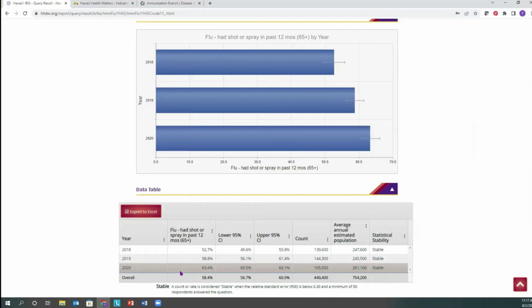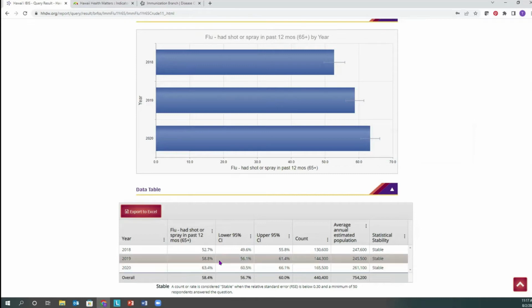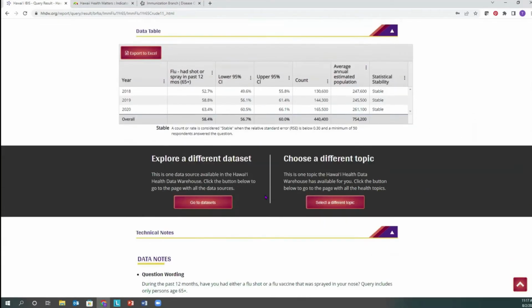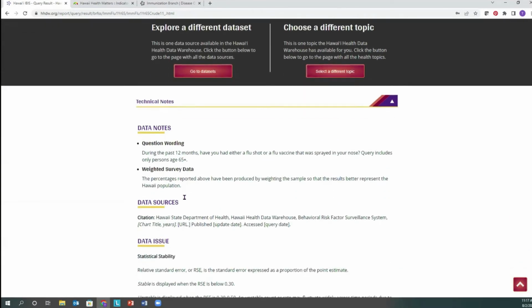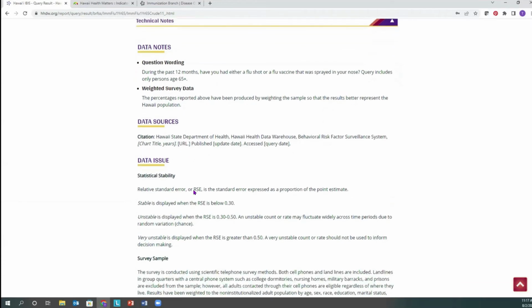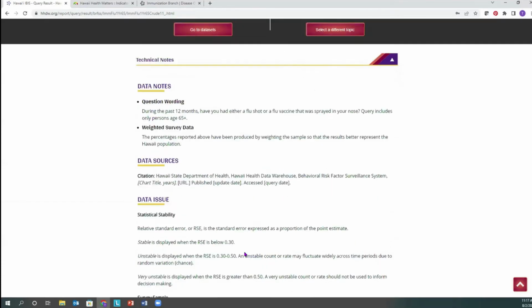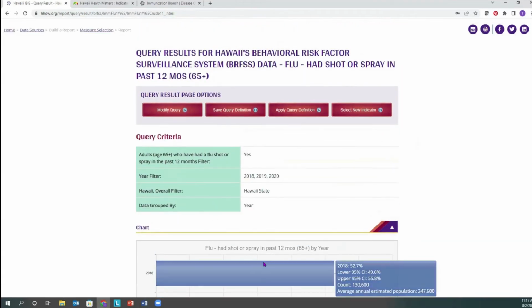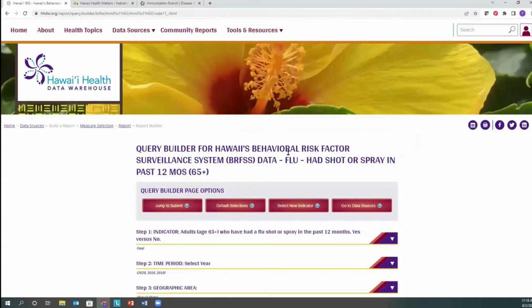Of course, we all know what happened that year, and at that time in 2020, we were getting immunized for anything we could, right? So scrolling down here, you can see again, there's additional information about this, how the question was worded, the data sources, and so on and so forth. But the real power, of course, here with our build your own report is that you can customize this almost infinitely. So we go and click our modifier query button.